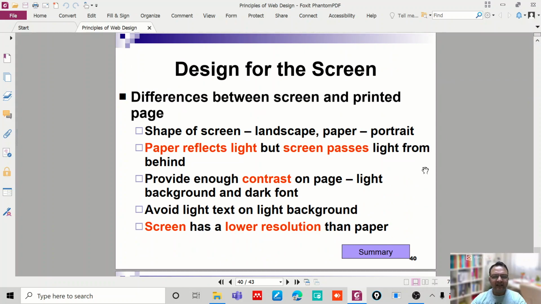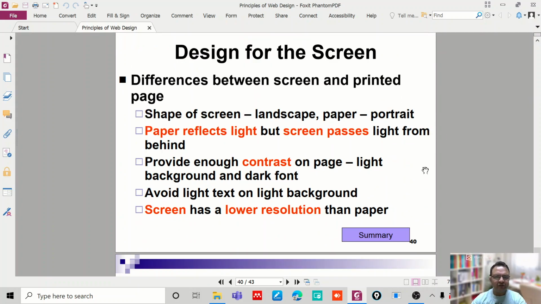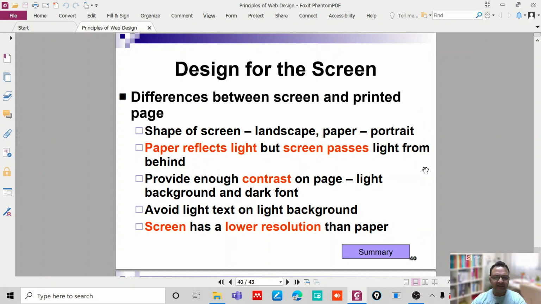Next topic is the design for the screen. We should know that there are a number of differences when a visitor is visiting your website on a computer screen compared to looking at printed or physical paper. The shape of the screen is actually landscape, but the paper most of the time is portrait. And physical paper reflects light, but a screen passes light from behind. So the screen does not appear the same as the paper.